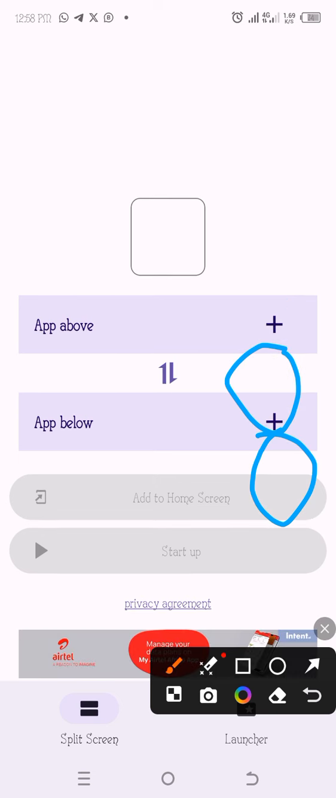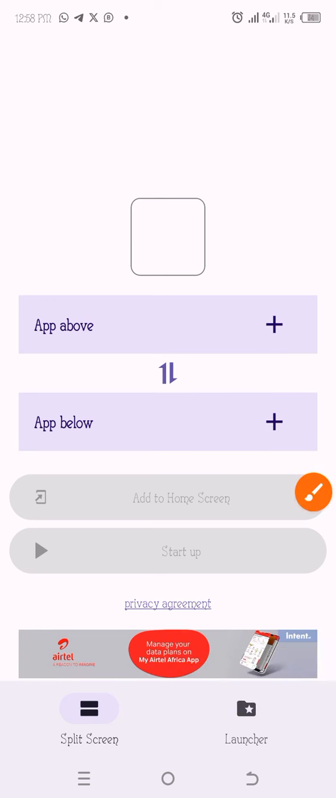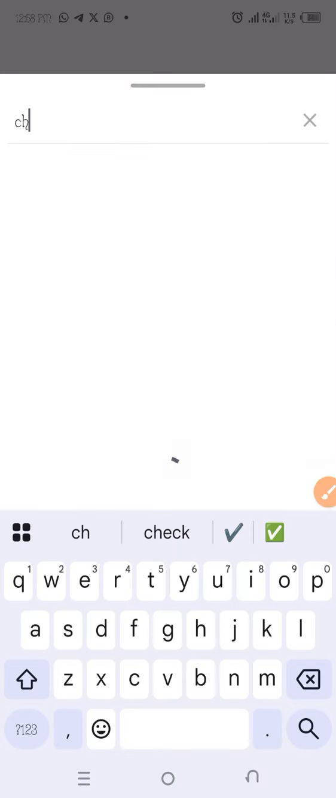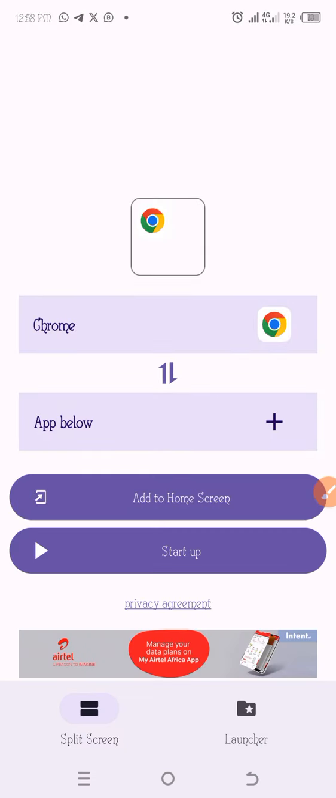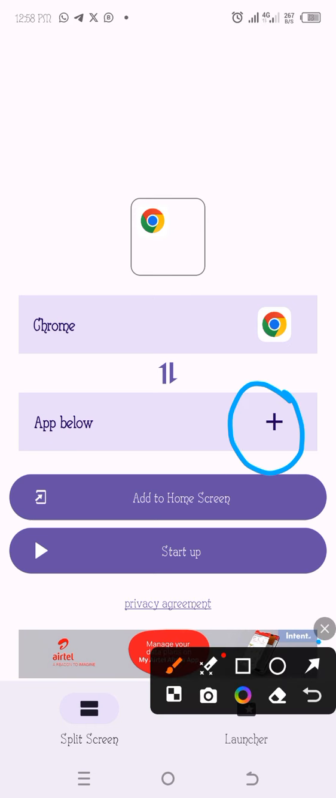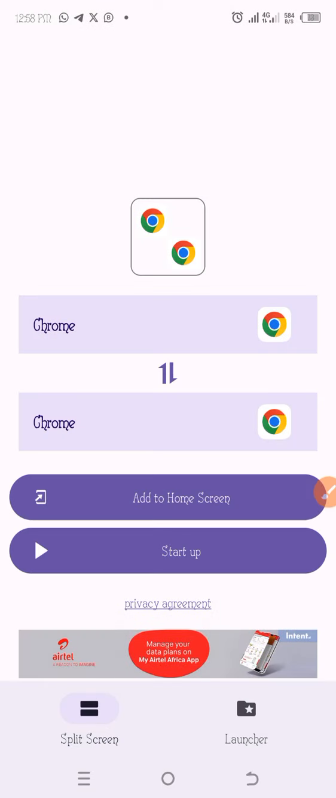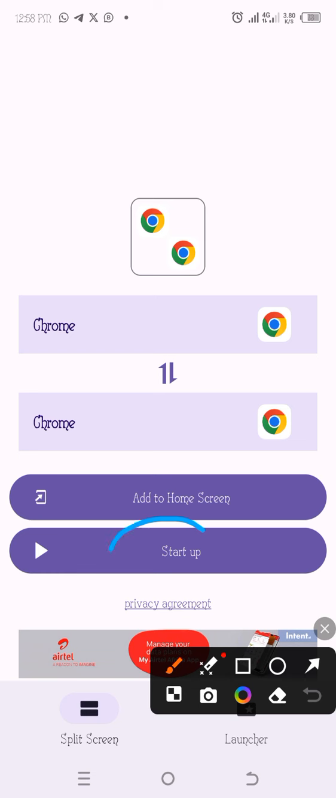But now let me click on it. So you click on this plus button, and I am going to add my home Chrome because I'm going to use Chrome for this. If you are not going to use Chrome, you can use another external browser. So I click on the second one again. I'm still going to add the same Chrome. So now I have both Chromes. Now firstly, I'm going to click on Start Up.